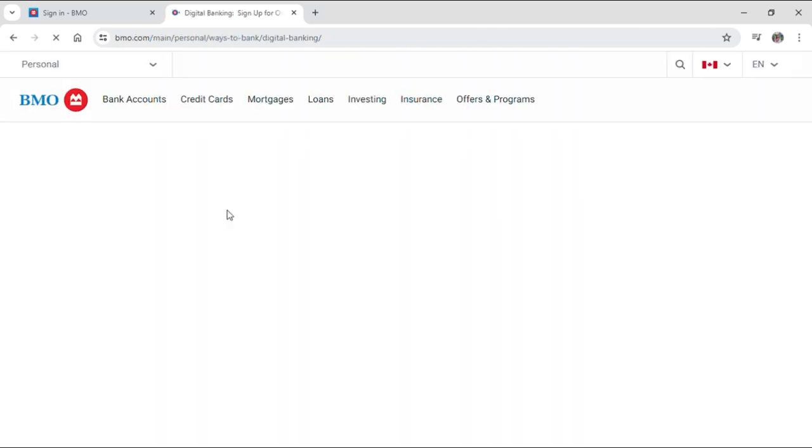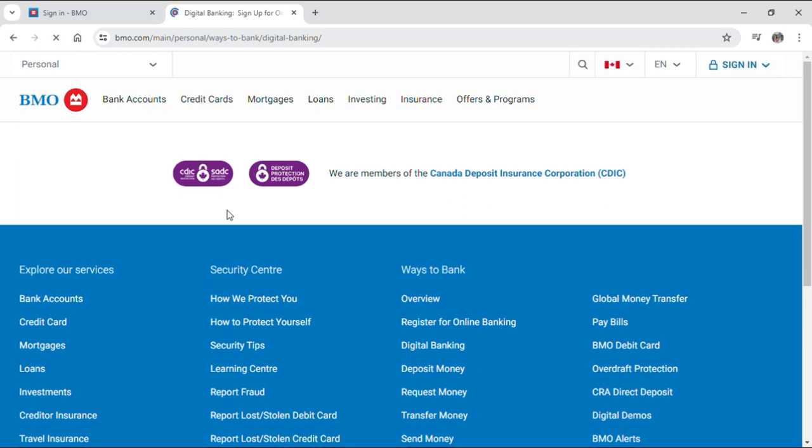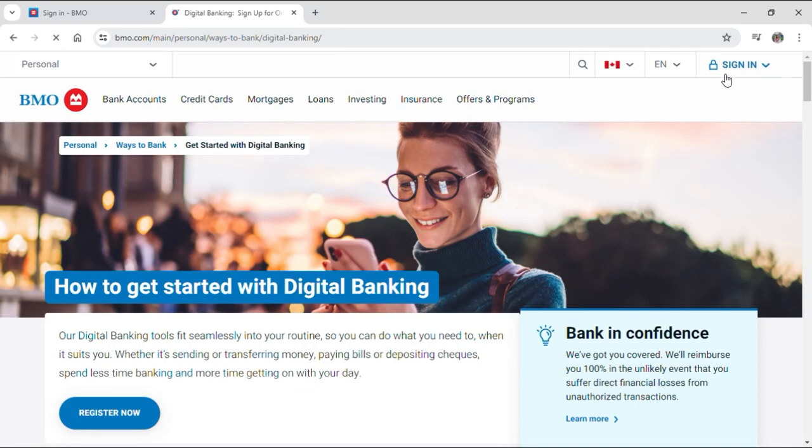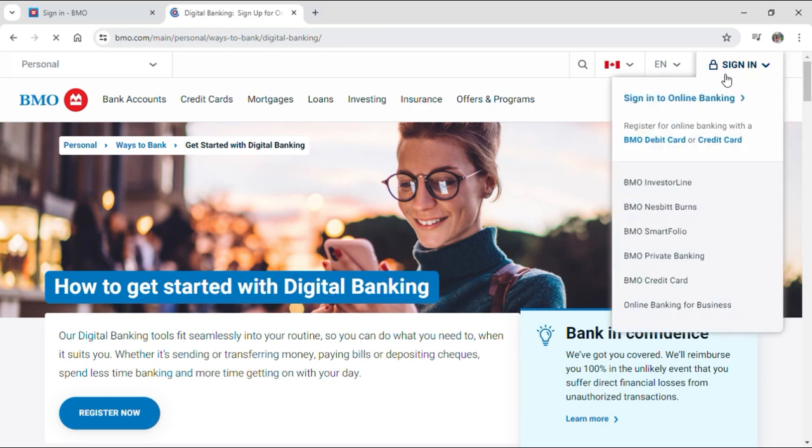And here you can see, as it loads up on your screen, a sign in button on the top right corner of your screen. Just tap on sign in. After you do so, this small pop-up will be on your screen. You can just select sign in to online banking.